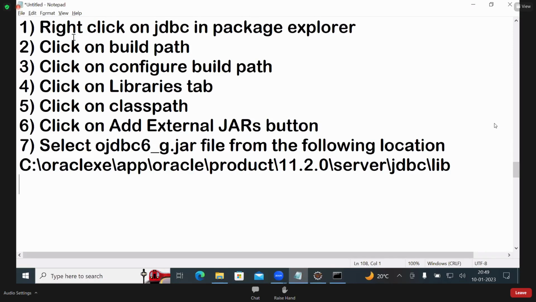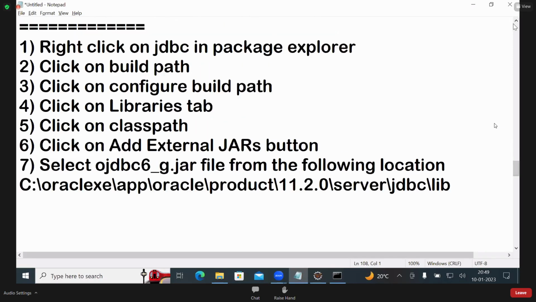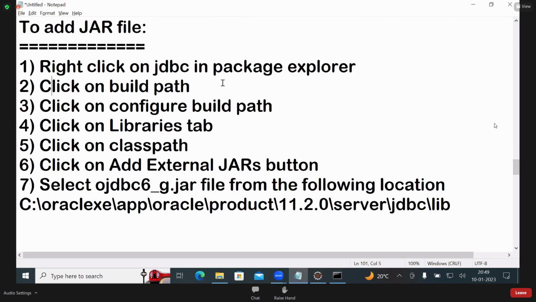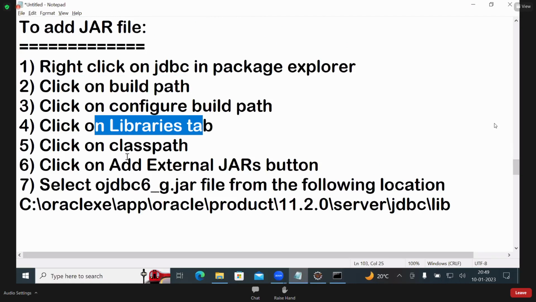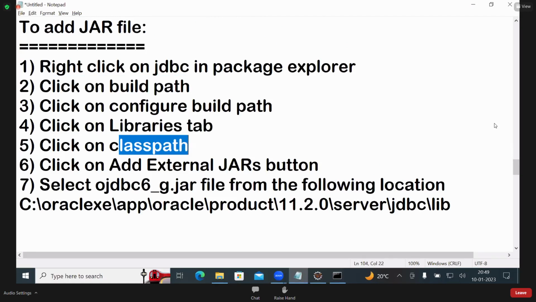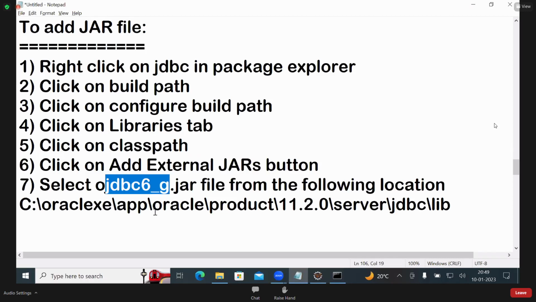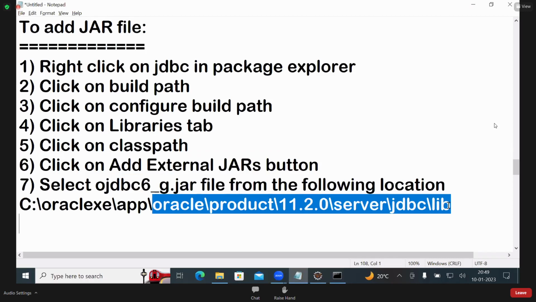So right click on JDBC in the Package Explorer. Click on build path. Click on configure build path. Click on libraries tab. Click on class path. Click on add external jars. Select this jar file from this location. Maybe in your system the location is different.